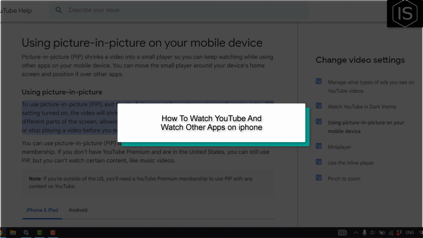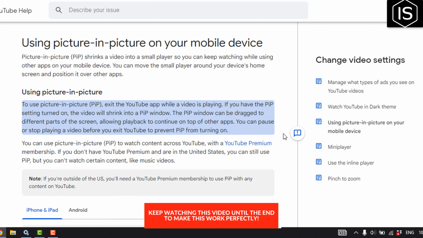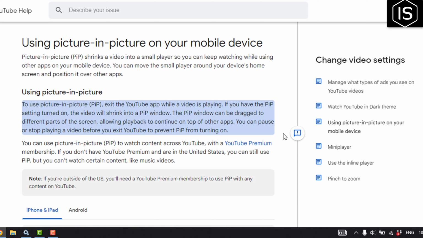This Initial Solution video will show you how to watch YouTube and other apps at the same time on iPhone. Using picture-in-picture on your iPhone, you will be able to do it. Picture-in-picture shrinks a video into a small player, so you can keep watching while using other apps on your iPhone. You can move the small player around your device home screen and position it over other apps.